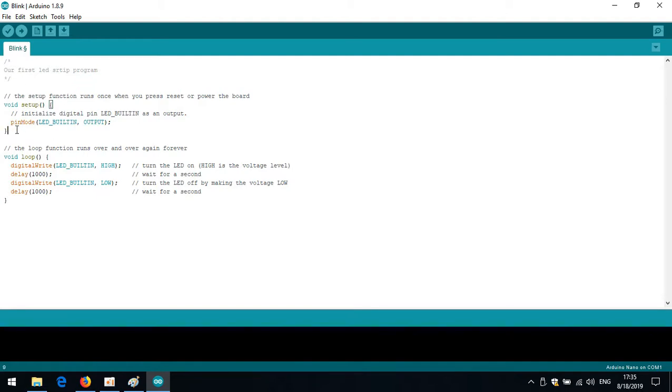It has a setup, a pin mode, LED built-in. The built-in LED is actually pin 13, if I'm not mistaken, and we set it up to be output. You can also set it up to be input to receive signals like an optical end stop or temperature readings or whatever. But this time it's an output because we're going to send data.